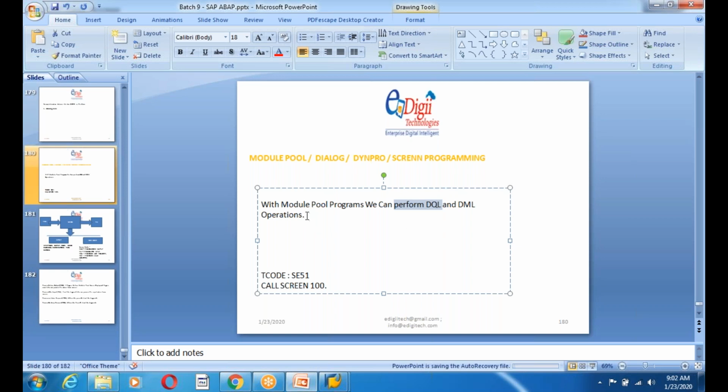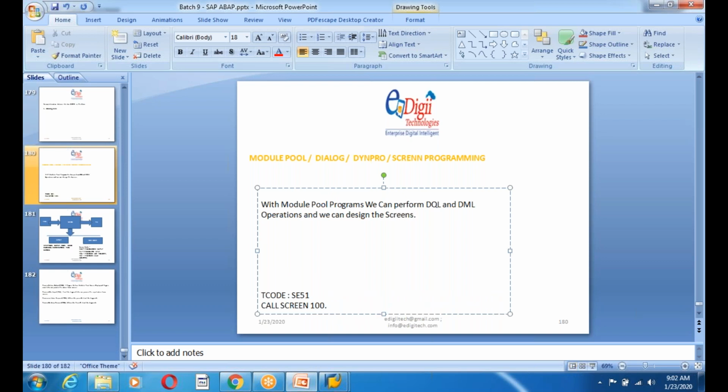And also we can design the screens, and we cannot independently test the module pool programs.